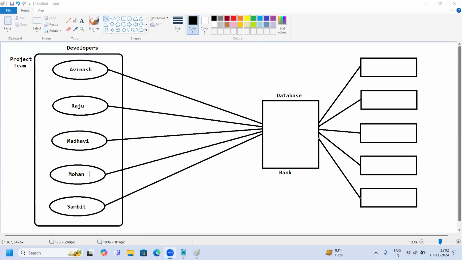No one will allow that, and no one will think about that particular point. They would rather say that Avinash created the table last time, so you take that table and work on it. So Mohan will simply ask Avinash to give the table. Avinash becomes the owner of the table. Avinash should give permission on the table to Mohan so that Mohan can access it.